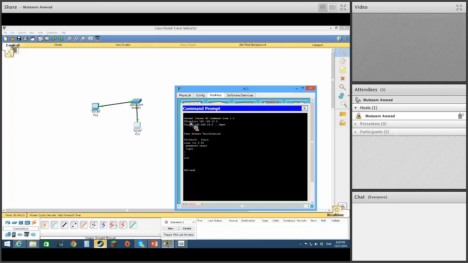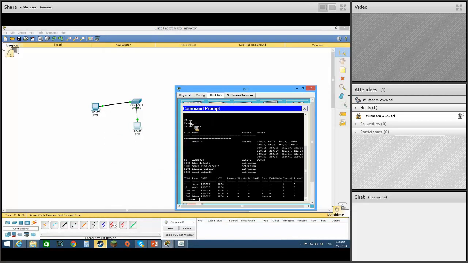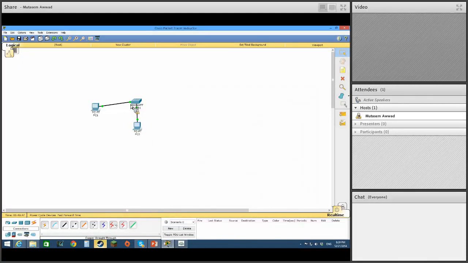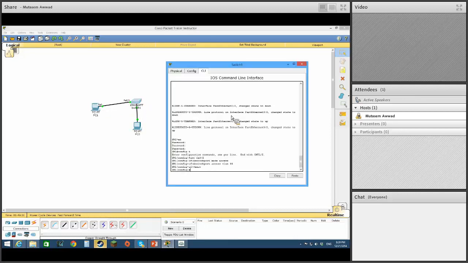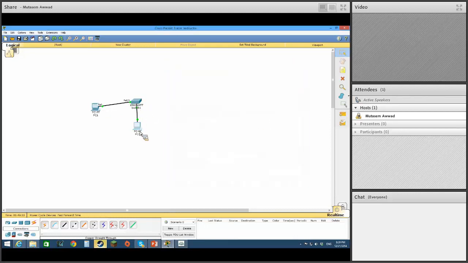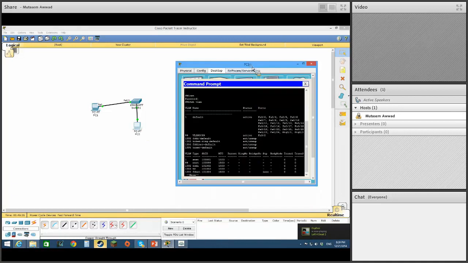Then you can type enable, and the password is Cisco1. And now I'm in the switch. If you type show VLAN, you can see that port 02 is in VLAN 99 on that switch. But what happened to 01? 01 is not in there? Whoa, what happened?